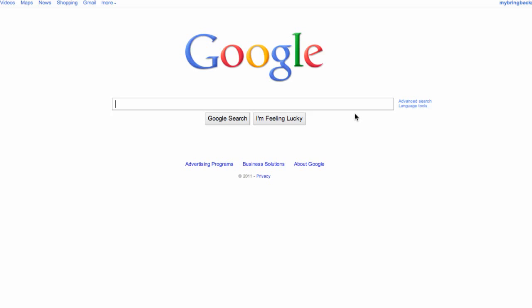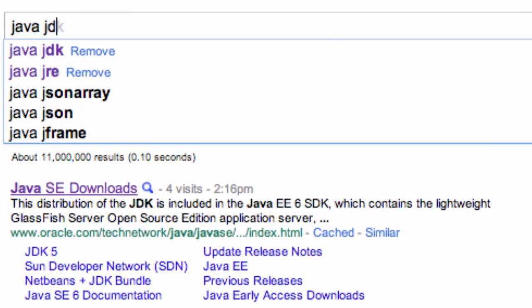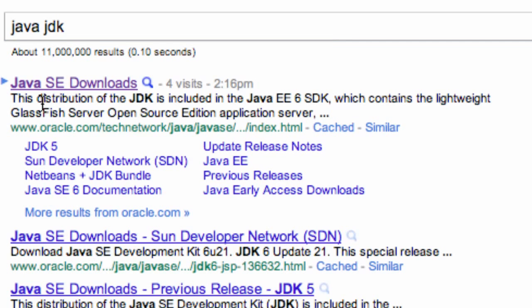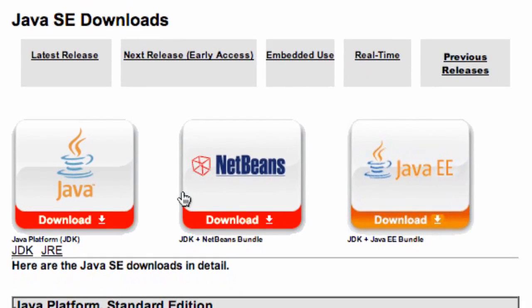So let's get into it. Let's set up the Java JDK. I want you guys to go into Google and type Java JDK. Hit enter. It'll be the first link from the Oracle.com website. Hit this Java SE downloads. Then it'll open up a page like this where you have three options: either the standard Java JDK, the Java JDK plus NetBeans, and the Java JDK plus Java EE.